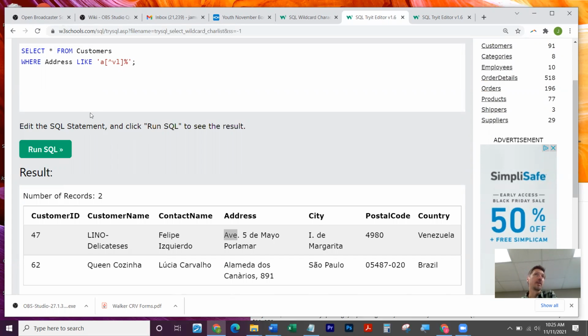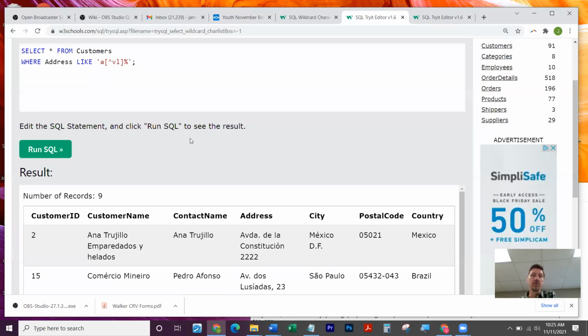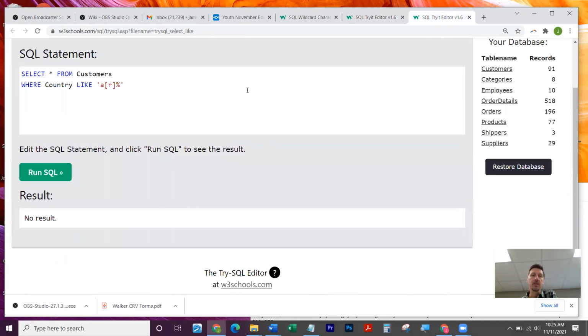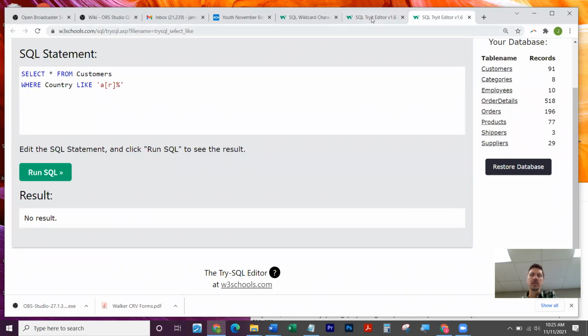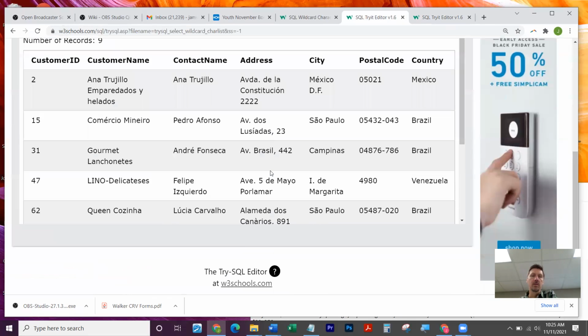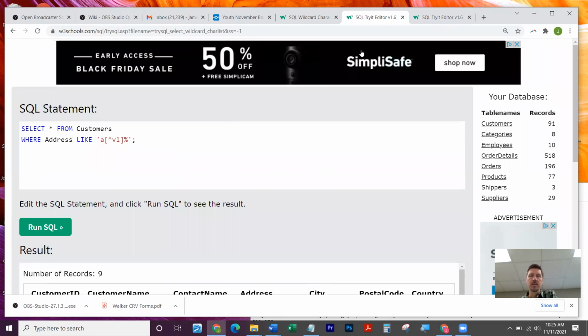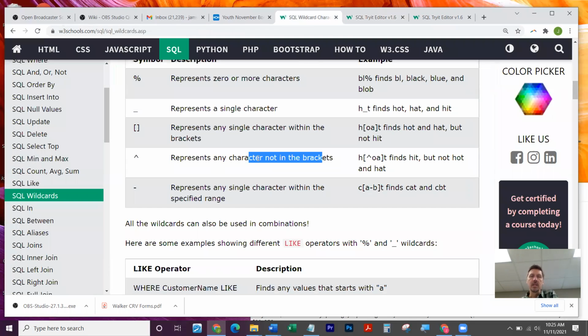What was the exclamation? It is in some environments, but in SQL Server, am I making a liar out of myself? Let's see. Represents any character not in the brackets, finds hit, but not hot. Oh, okay. So maybe it only applies to the single letter. Let's see. No? Any character not in the brackets. Yeah, it's supposed to exclude both of these. See that?